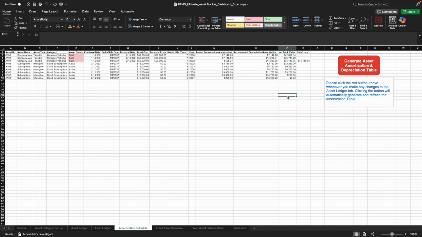All right, so as you can see here, it's calculating $15,000 in loss. The reason why is because we sold it for $20,000, and our net book value as of 2032 is $35,119. So 20,000 minus 35,119, you're gonna get negative 15. So you have a loss of $15,000. So it automatically calculated for you.